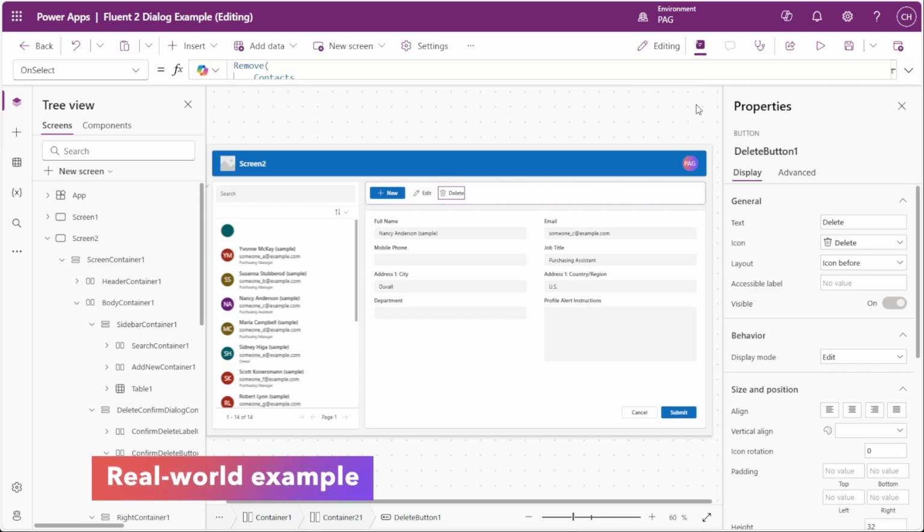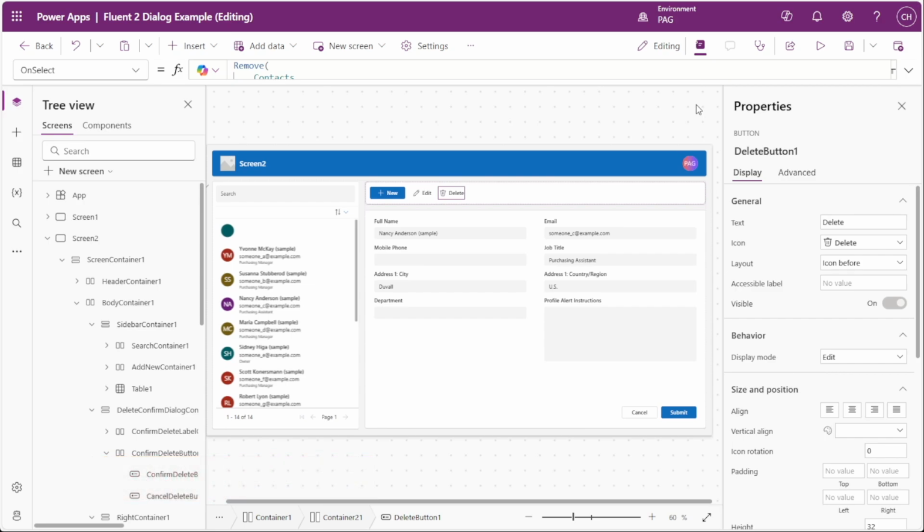Here we have one of the basic screen templates that are given to us in Power Apps. We have a table on the left-hand side with a form on the right, as well as a toolbar up above. This toolbar has a delete button, which is removing our selected record from the table from our data source. Instead of removing the record directly with this button, we'd instead want to show our dialog component as a confirmation.